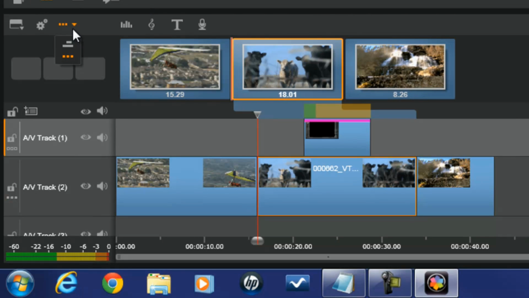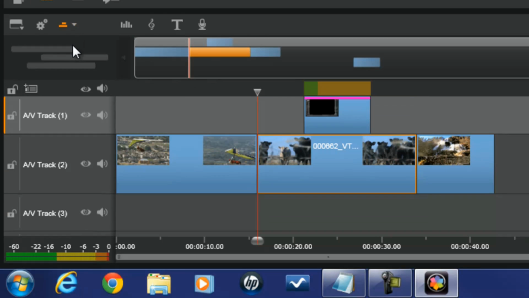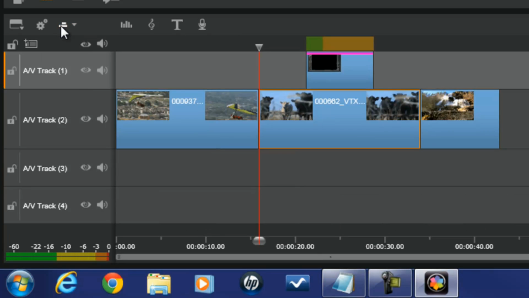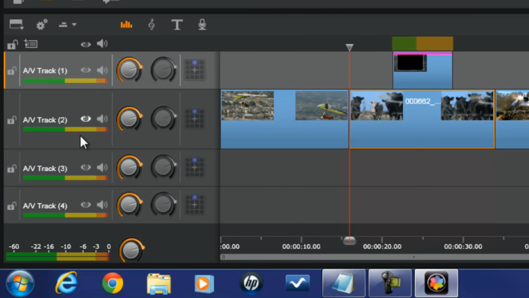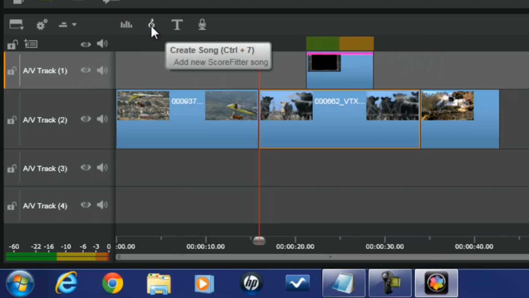And then I can go back to my timeline view. And voila, good to go. Next, you got your audio button here. So this is the audio for each track. You can change the volume here by clicking on the button. Then you got Score Fitter. Score Fitter lets you add royalty-free music tracks to your videos.